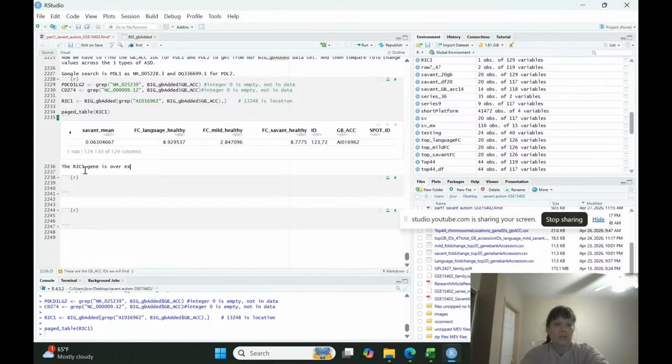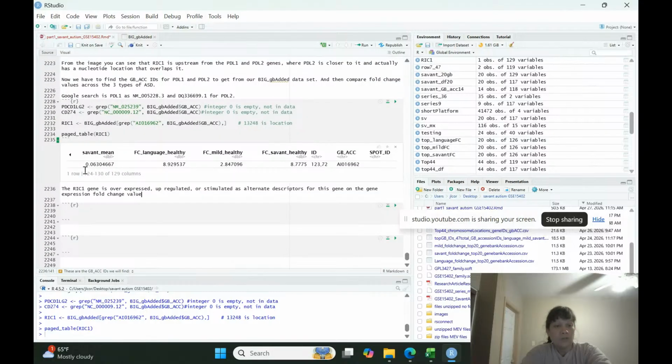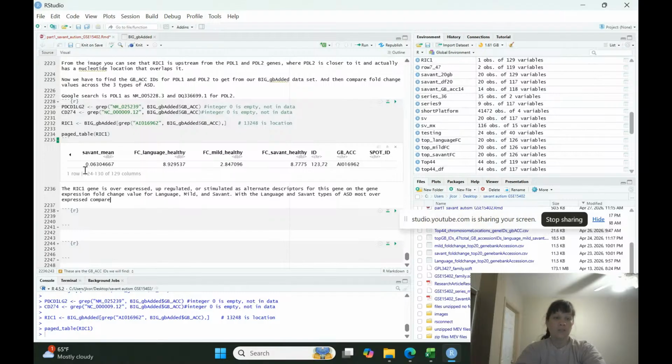It is overexpressed, upregulated, or stimulated as alternate descriptors for this gene on the gene expression fold change value for language, mild and savant, with the language and savant ASD most overexpressed compared to healthy levels of the mean.